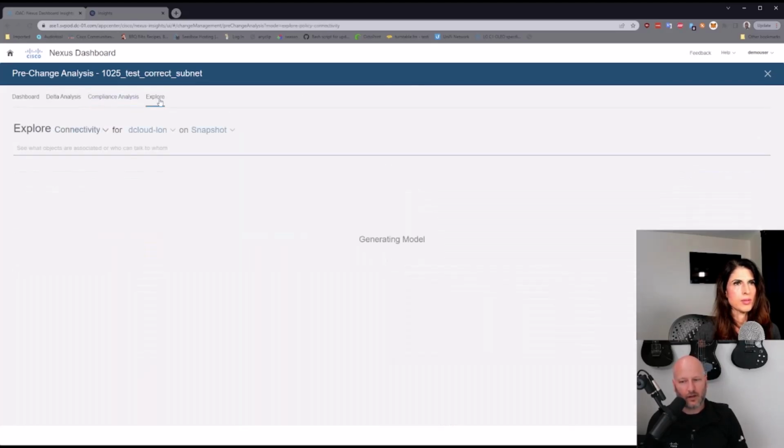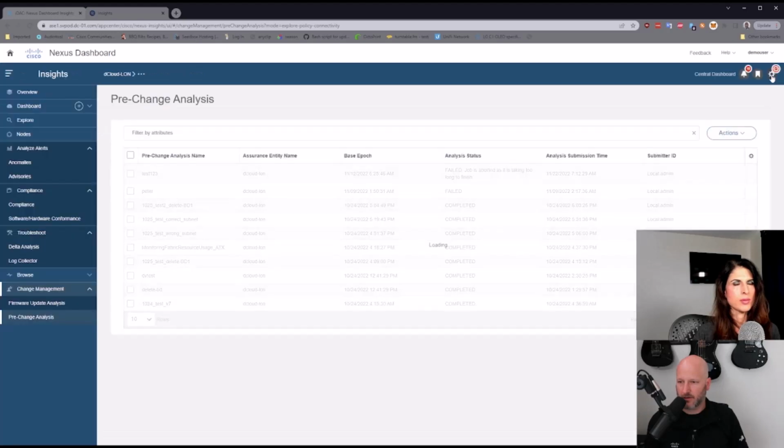And then we can even explore what the network would look like after we make this change. So if we make a significant change in ACI and we change a bunch of contracts and the way the policy works inside of ACI, we can get an understanding of what objects can talk to what other objects inside of this new virtual world of what our fabric would look like in a future state if we were to make those changes. So all of that encompasses what pre-change analysis can give us.